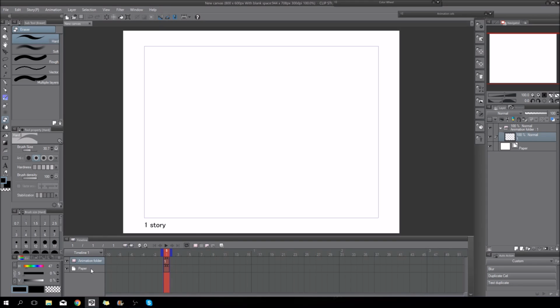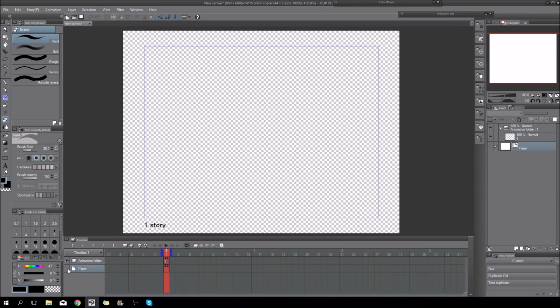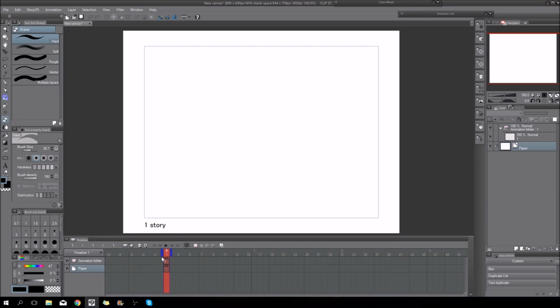Now, it already comes with a paper and an animation folder. The paper is a simple background which you just have. You can replace it later. No, you can't replace it, but you can lay your own background over this. But you also have this grounding. That's good. And with your first animation folder.